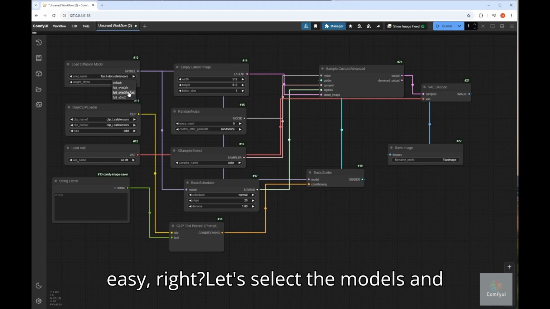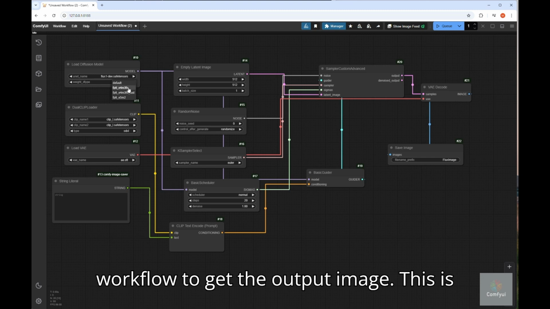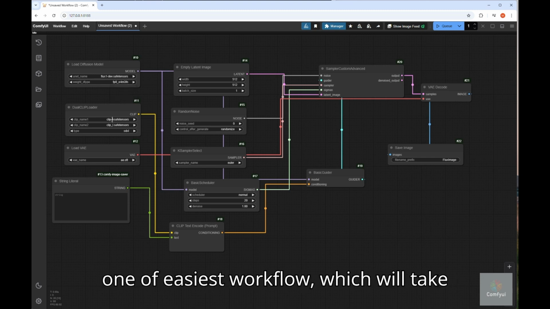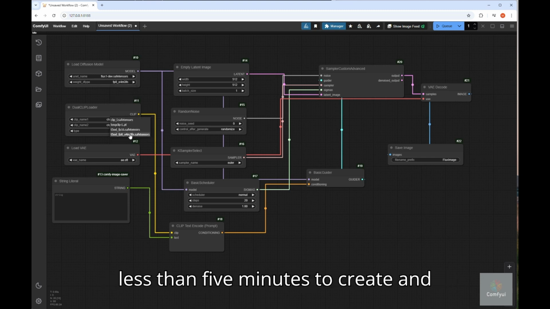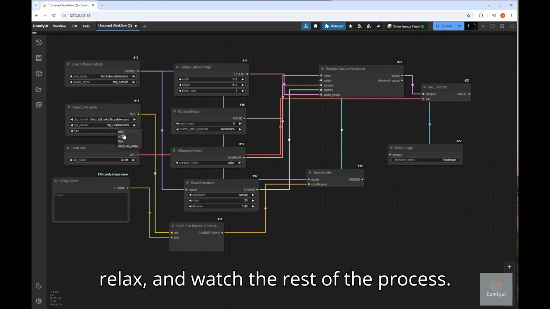Let's select the models, give some text prompt, and run this workflow to get the output image. This is one of the easiest workflows, which will take less than 5 minutes to create and generate an image with the Flux model. Sit back, relax, and watch the rest of the process.